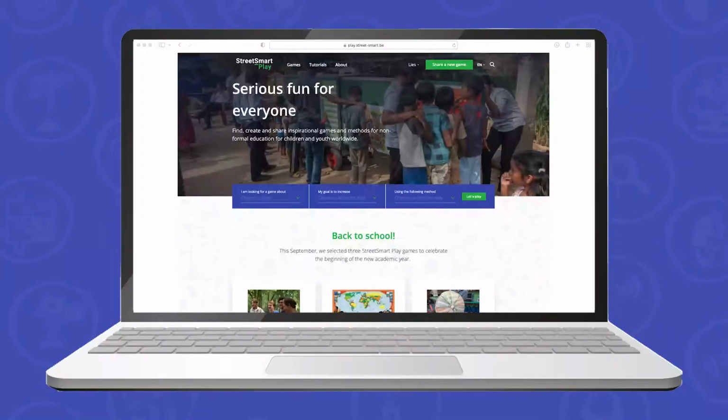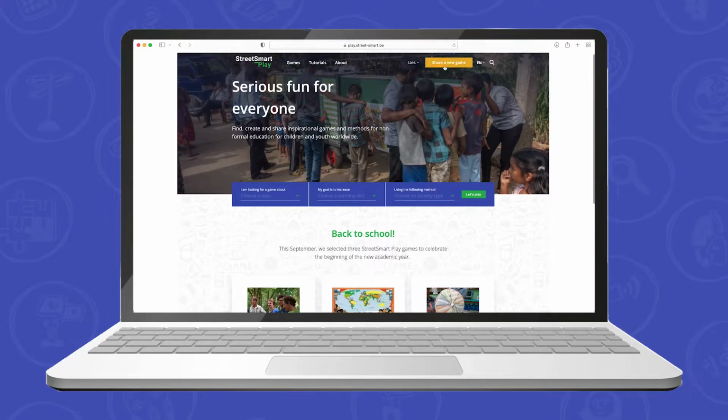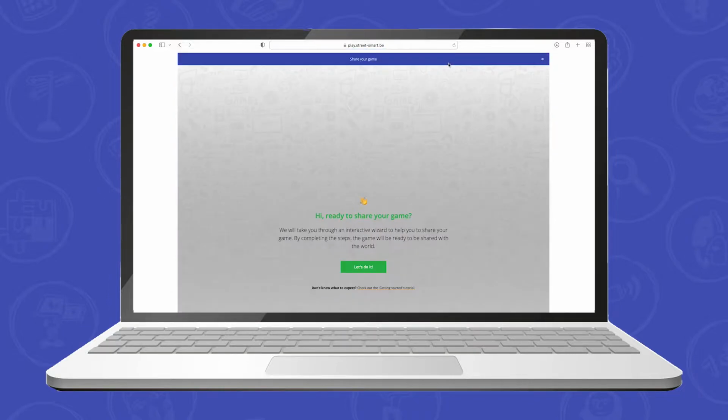You can not only find a lot of games on Street Smart Play, but you'll also have the option to inspire other youth workers and teachers with the game you have created yourself. Sharing games with the Street Smart Play community is easy. Click on the green button at the top of the page, Share a new game. You only have to complete 6 steps to explain your game to youth workers worldwide.